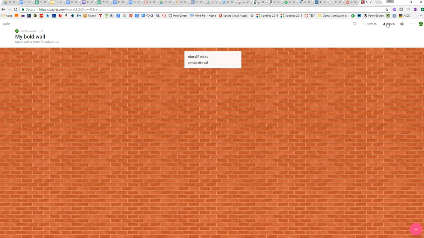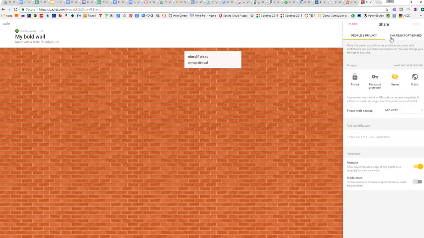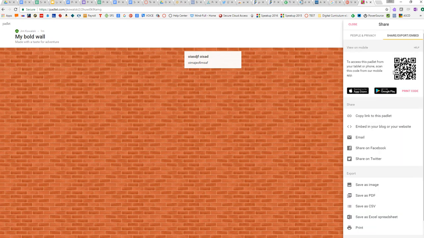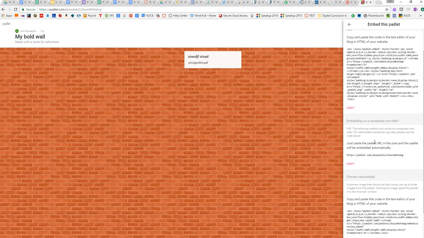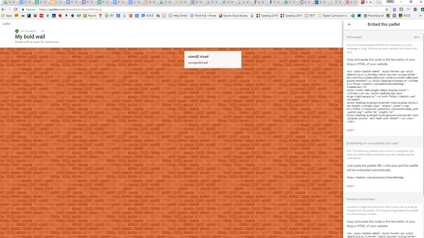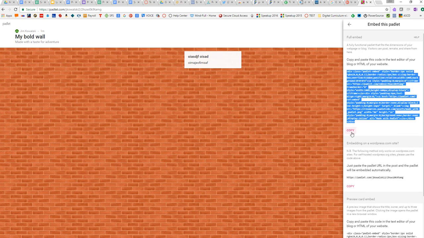So in order to embed it, we're going to share, and then what you're going to do is go to share, export, embed. You can take a snip of this QR code, which is kind of neat, and you can post the QR code somewhere and kids can access it. But I want to actually embed into the blog or website. So I click this. This is the full embed. You can see all the different options here. What we're going to do is where it says the full embed, we're just going to highlight this and copy it. You can press copy, doesn't matter. I like to make sure I'm highlighting it. So I press Control-C to copy it.